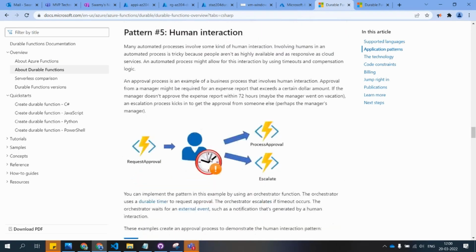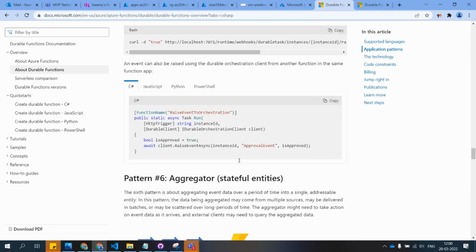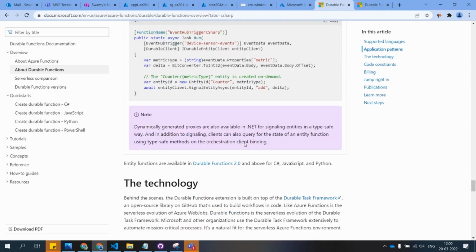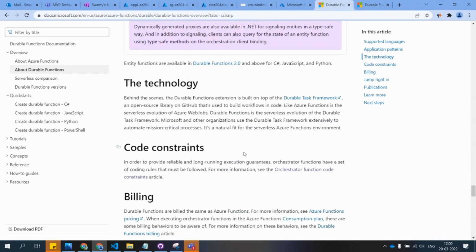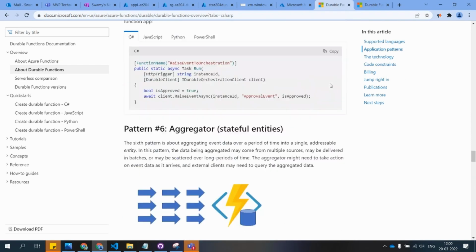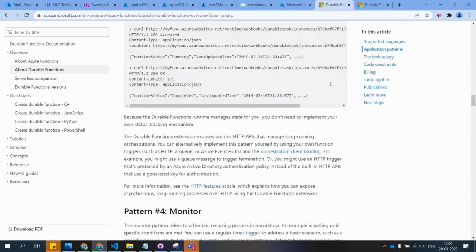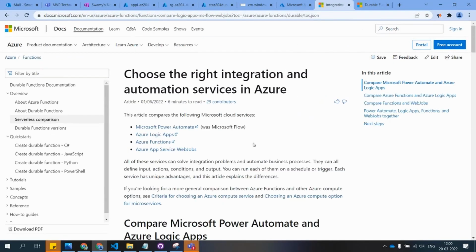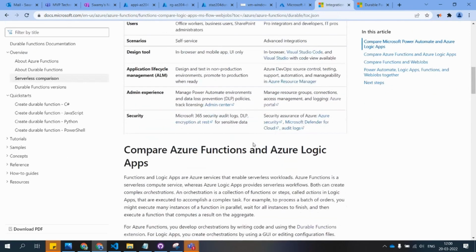And human interaction is where you put something up for approval and wait, and you can escalate or do an auto approval based on the requirement. Okay, stateful entities and aggregator is another one. There are multiple patterns like this, but if we are able to build even a single function, a single mini project using this, I think it's like 50% of the winning, right?